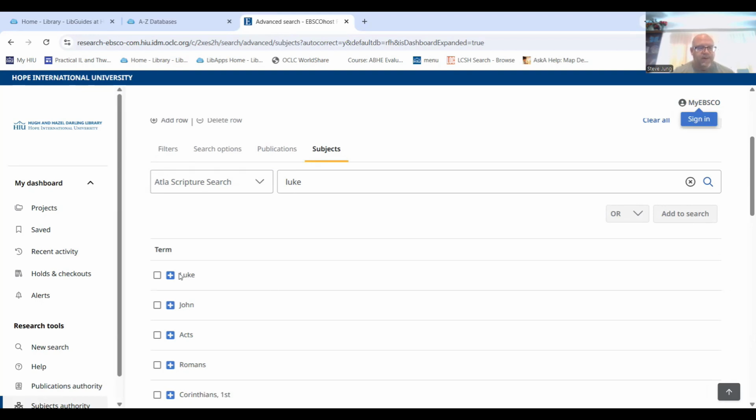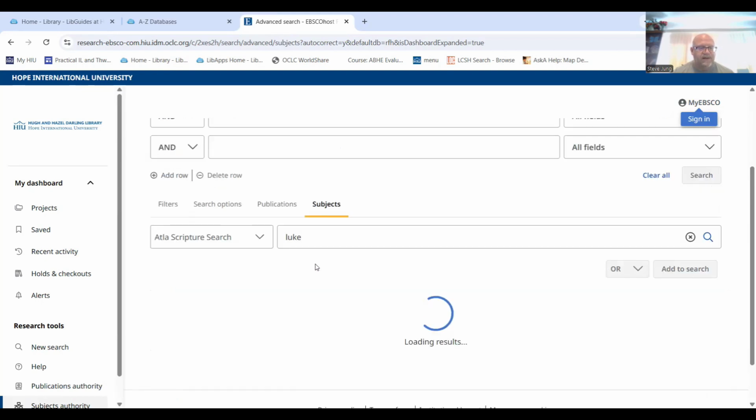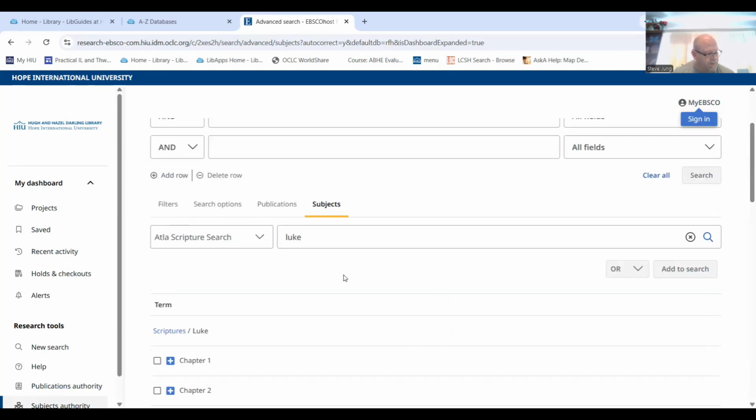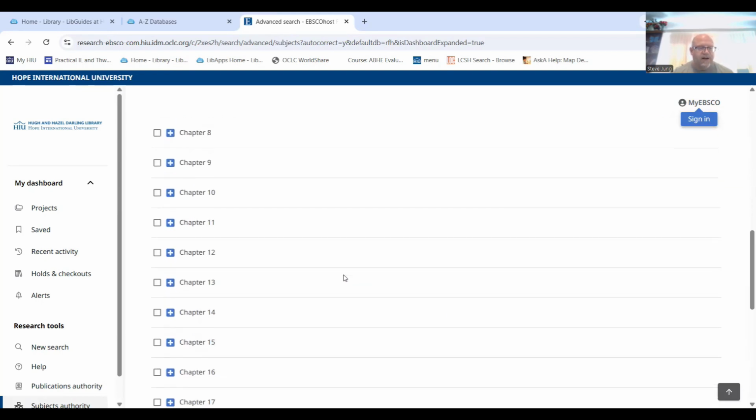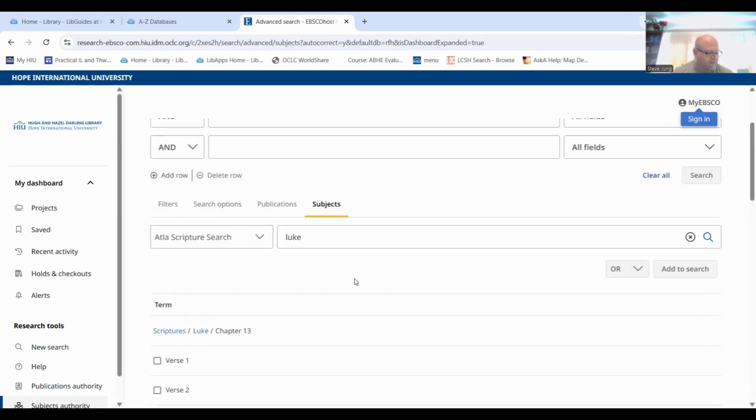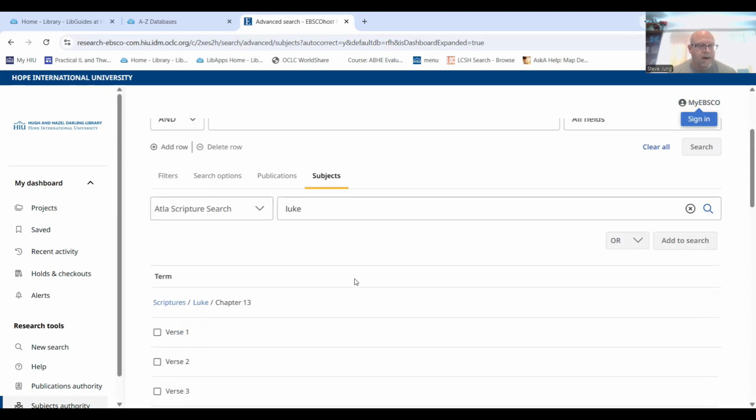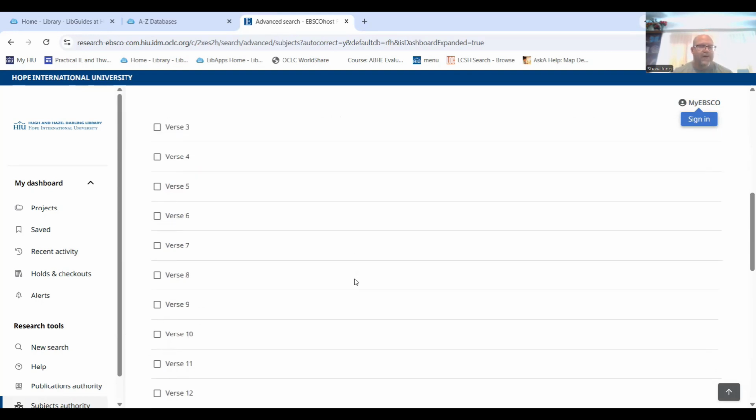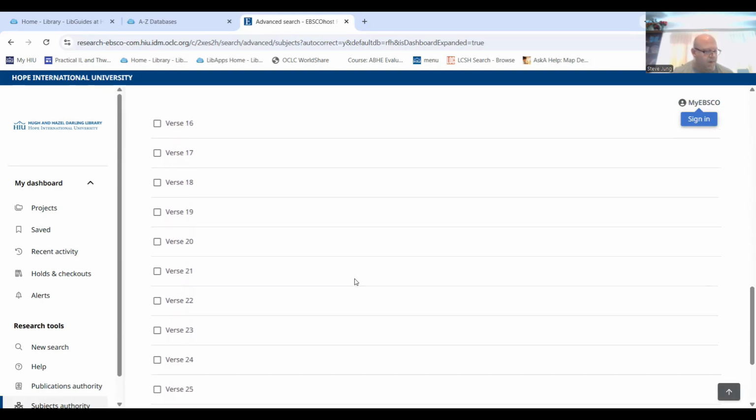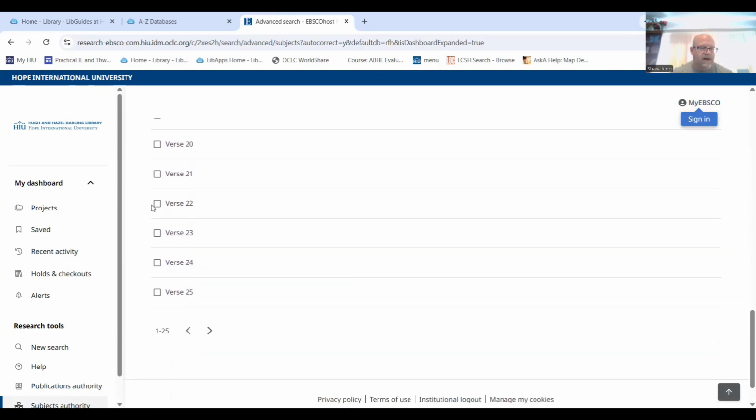Because I entered Luke, Luke appears at the top. I hit the plus to expand the search. Find your chapter and click the plus sign again. And now we pick the verses of your passage. My example is going to be Luke 13, 22 through 30.